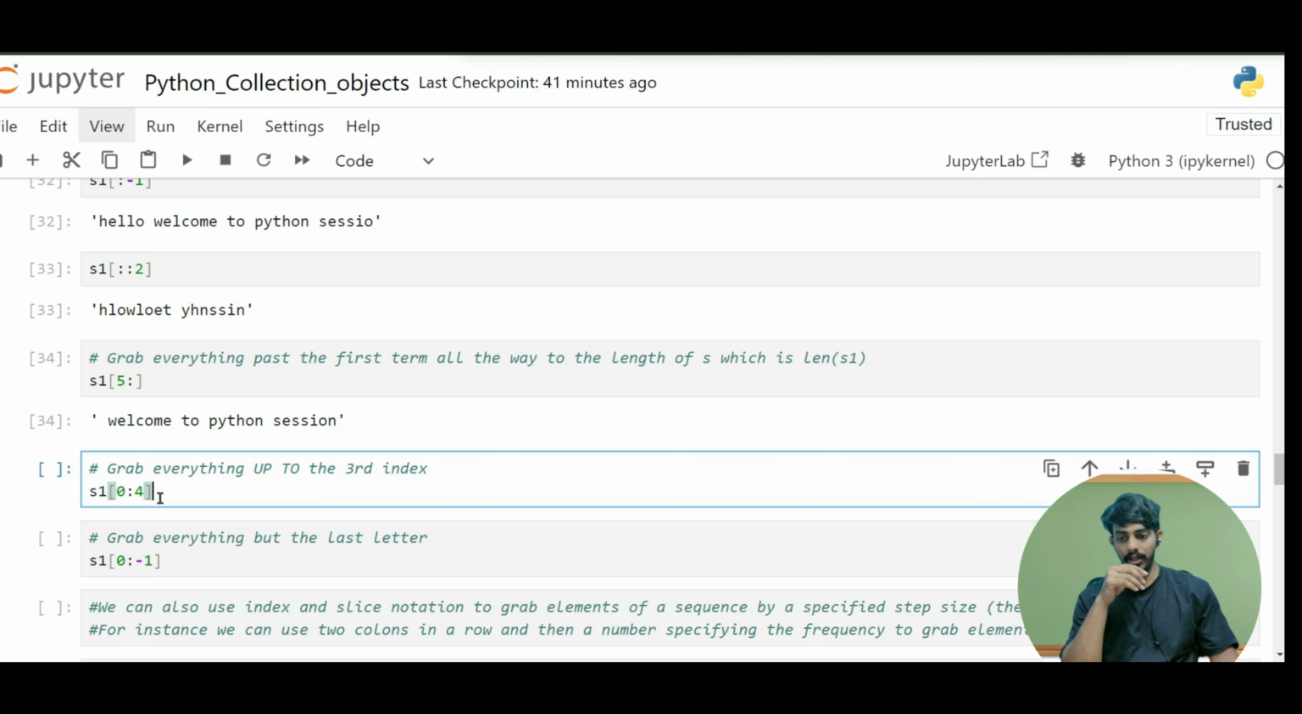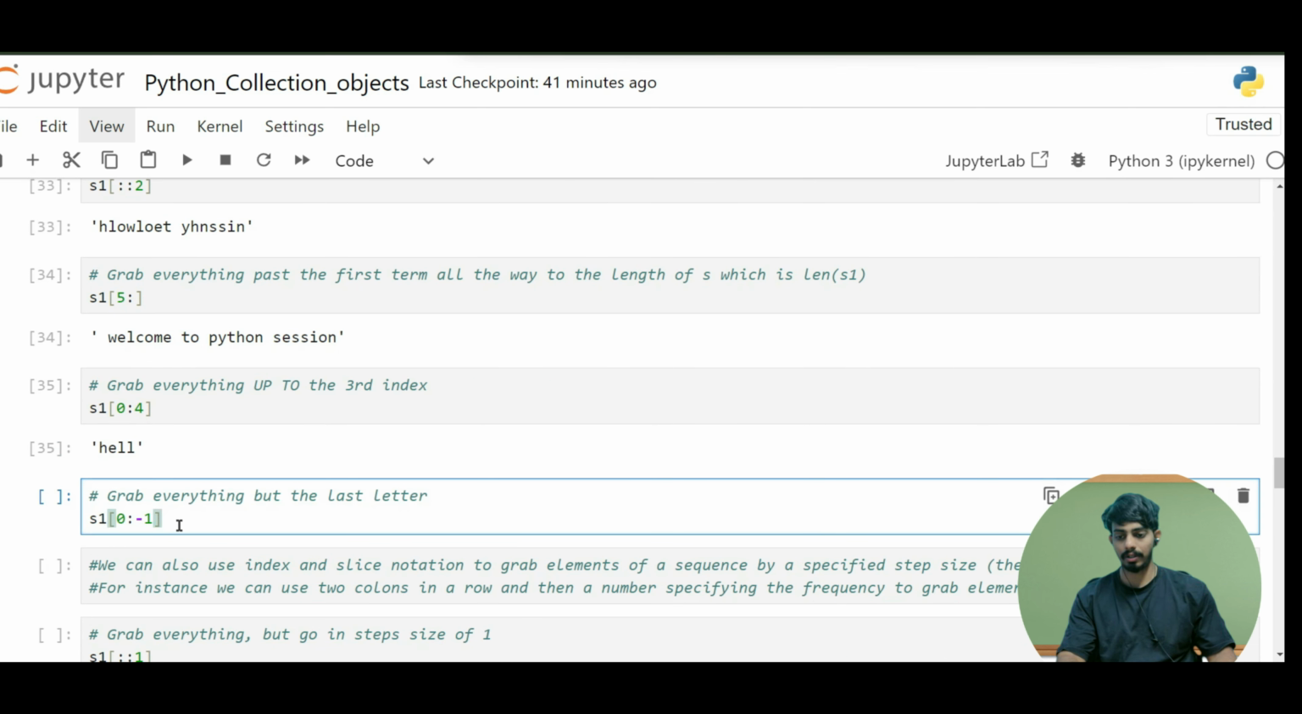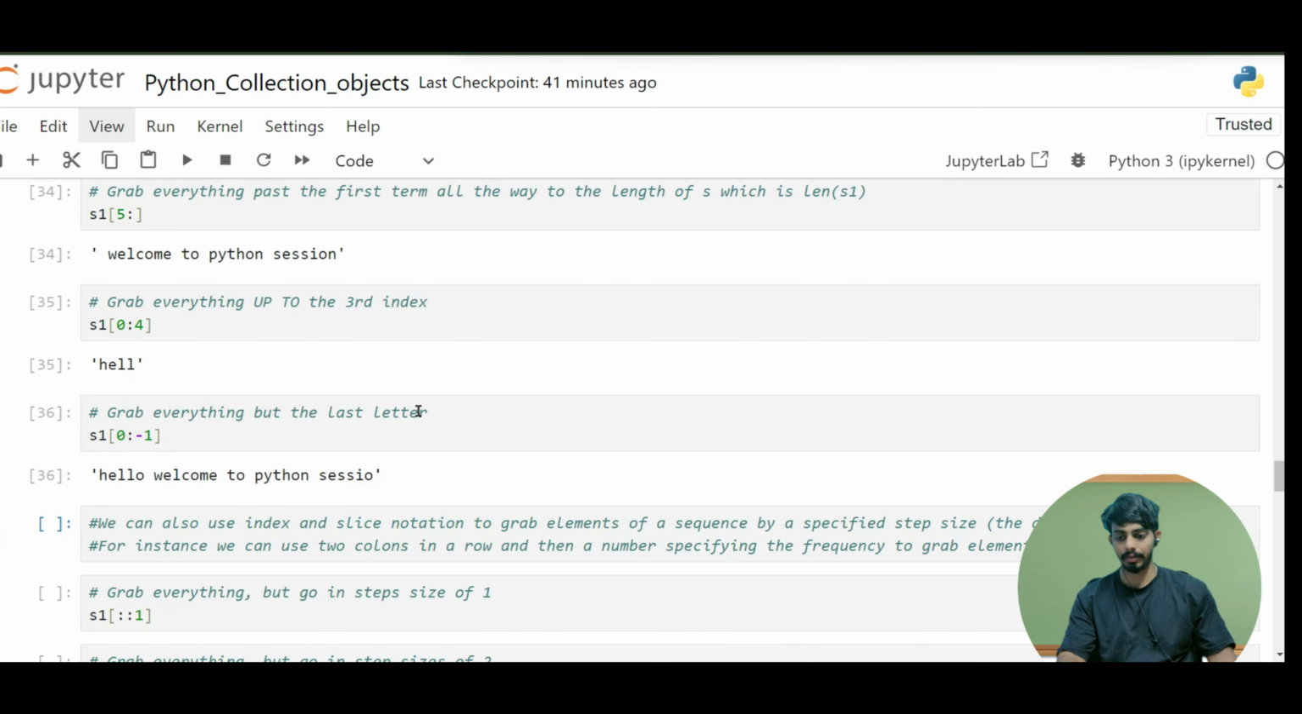Clear? And similarly here it grabs everything up to the 3rd index. If you are specifying 4, this means this is exclusive, right? So you're trying to print till the 3rd index. Clear? And similarly it grabs everything but the last letter, except the last letter. Clear?